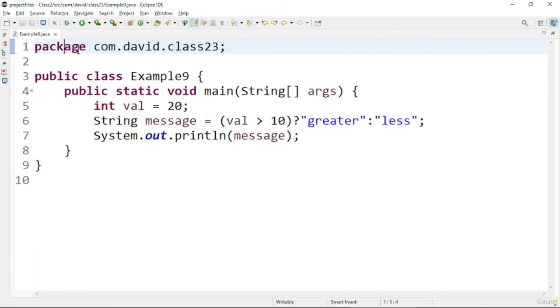So that is it for this lecture on operators. In this lecture we have gone through different types of operators, and we have discussed all the operators. There are mainly nine operators. We have gone through simple programs on all the operators. I hope you learned a lot about operators in this lecture.